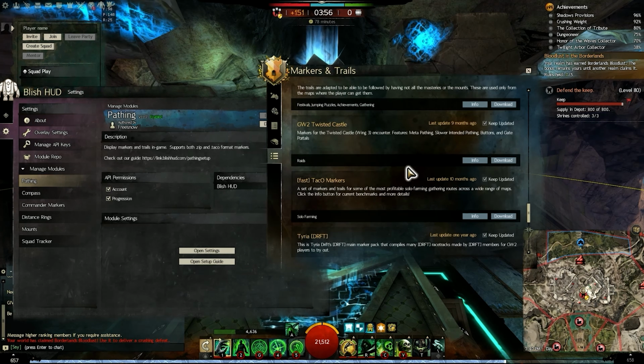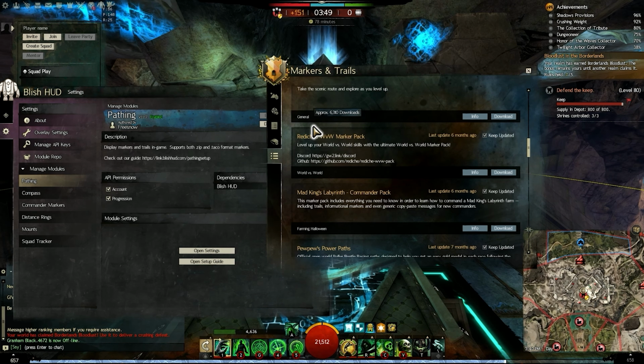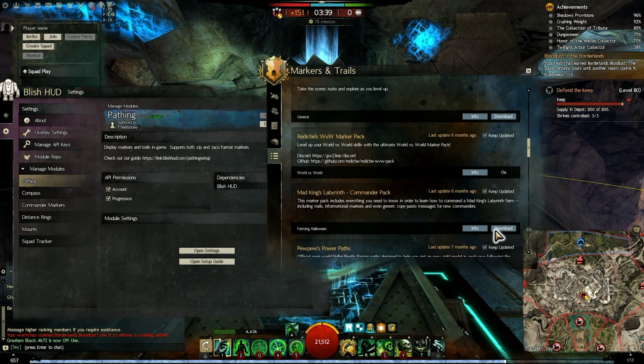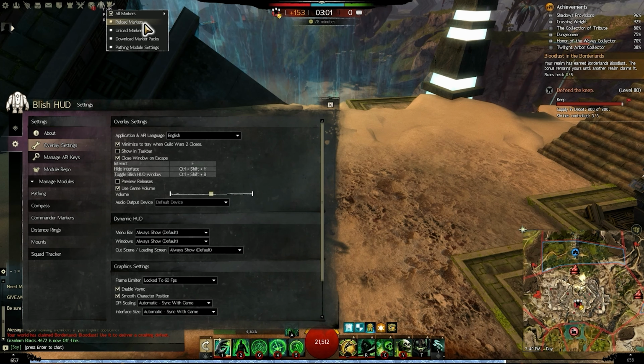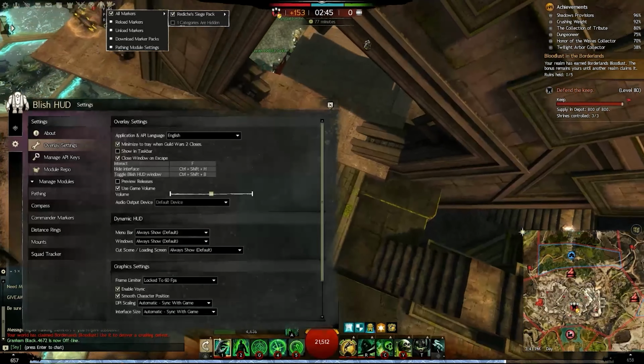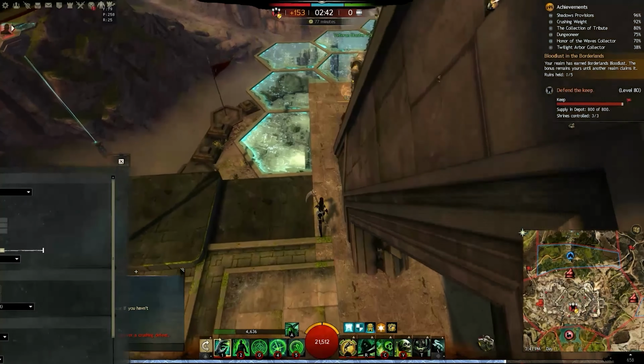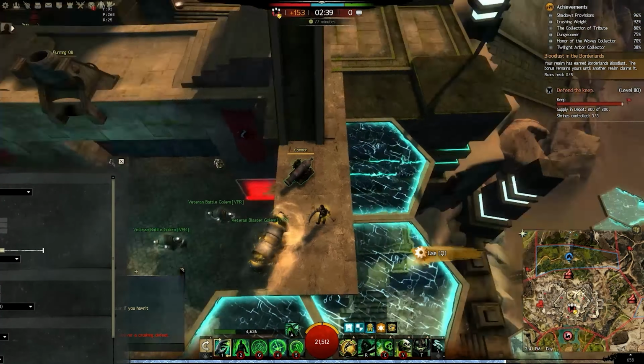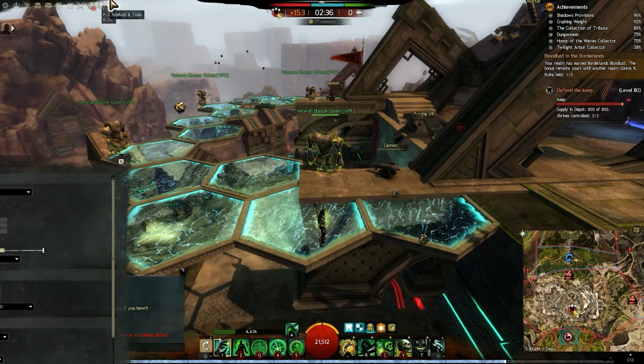However, what we're looking for here is the World vs. World marker pack. So once you find that, you just hit download and wait for the download to happen. There we are. Alright, so I had to hit reload markers and the World vs. World Siege pack showed up then. Just had to reload them quick. And it was as simple as that. The marks are now showing up, as you can see right there. It looks like this is set to offensive right now.